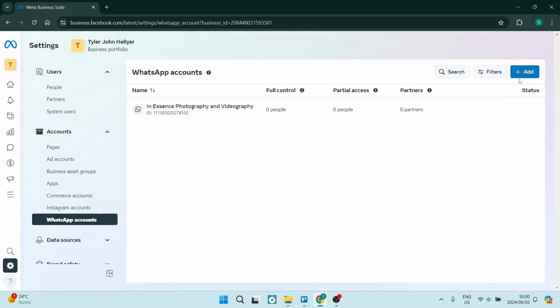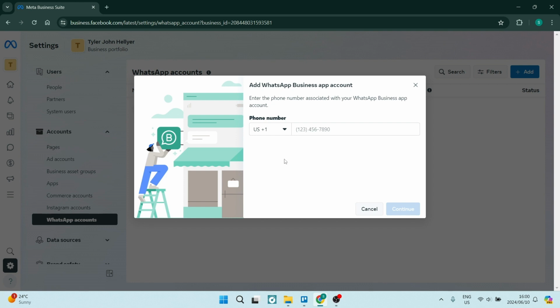So on the top right hand side, you can go ahead and click on add, and you can add multiple accounts to this business profile. Once you've entered your country's dialing code as well as the cell phone number that is associated with your WhatsApp account, you can go ahead and tap on continue and you will begin the process of connecting your WhatsApp to Meta Business Suite.